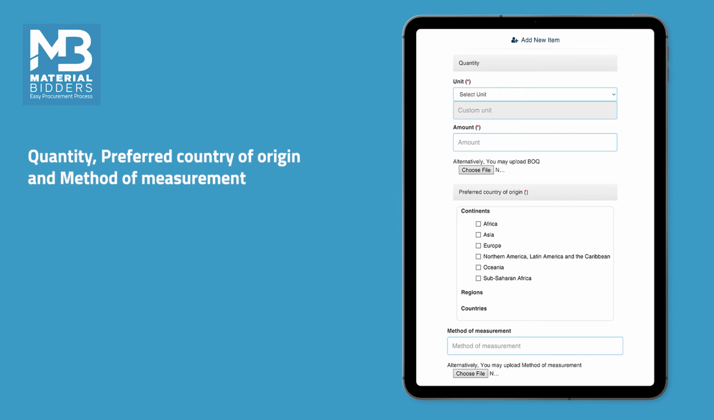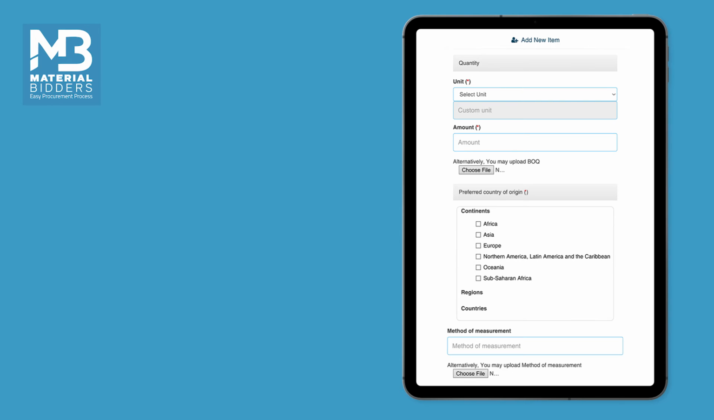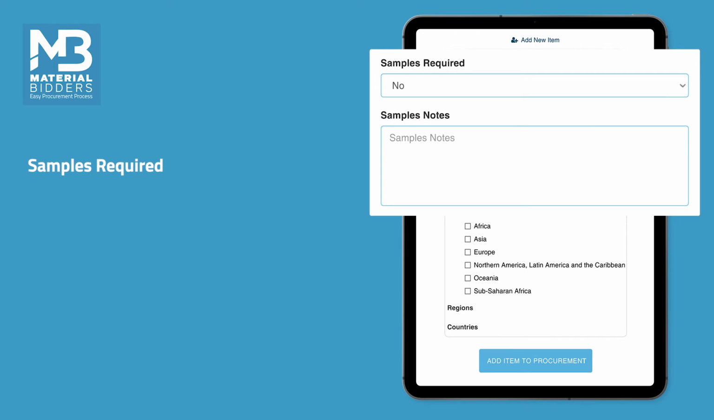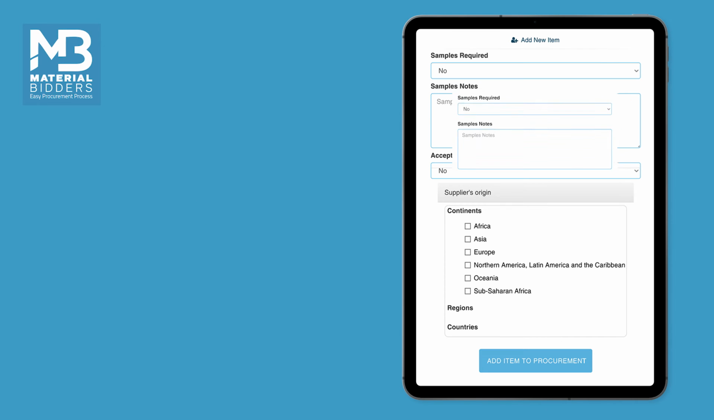Quantity, preferred country of origin, and method of measurement. You can then enter all the information needed for the item you are adding to the package, the quantity, the country of origin, the method of measurement. You can also post a table with all the items, BOQ, instead of entering each item separately. Samples required. You should indicate if you will require samples to be delivered to you or not, as this adds to the cost of the supplier.